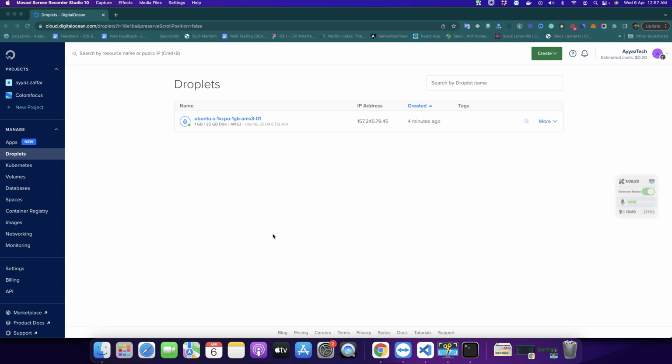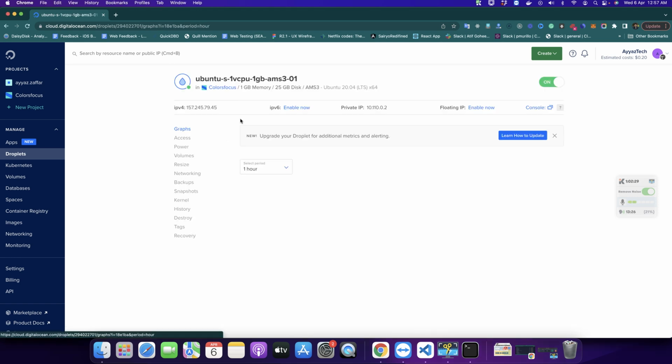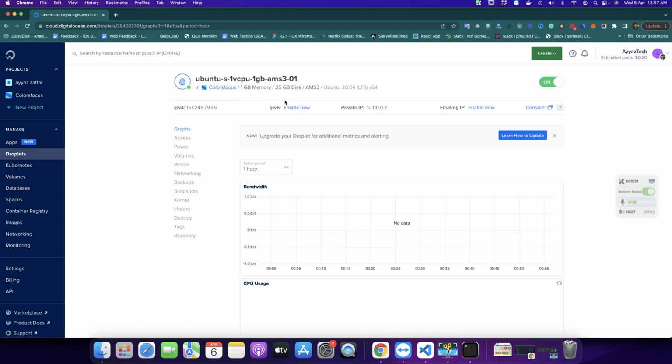It is a very easy and simple process. You just need to open your account and open the droplet that you want to shut down. So in this example, I want to shut down this droplet. Right now, this droplet is actively running and working.